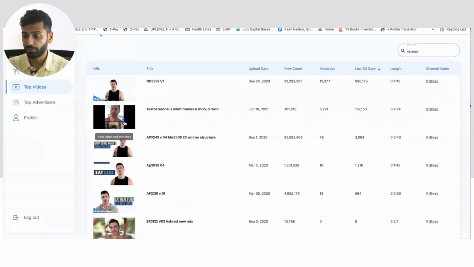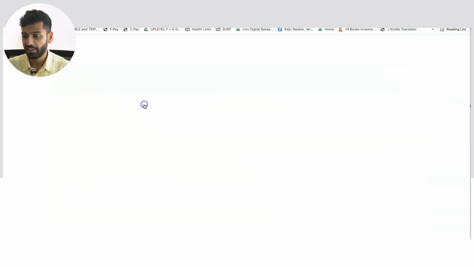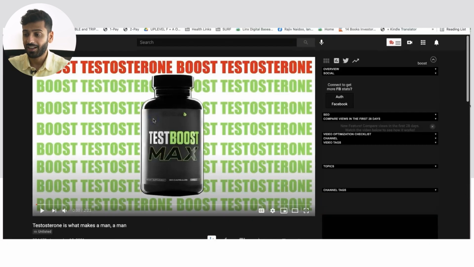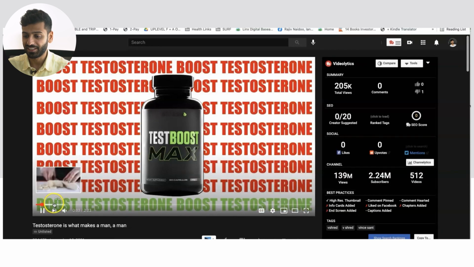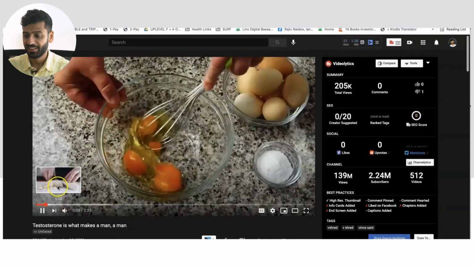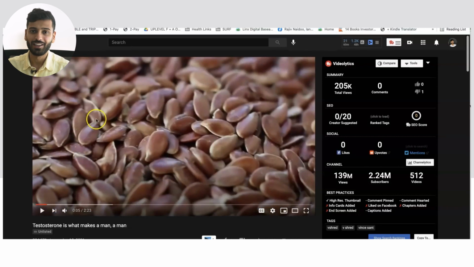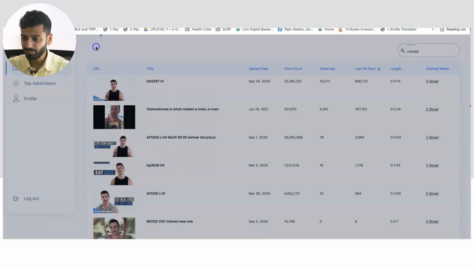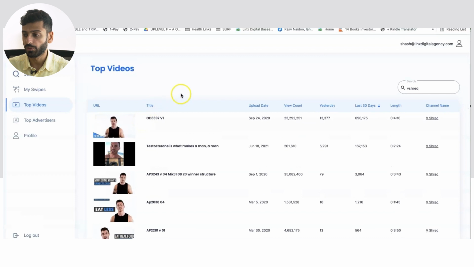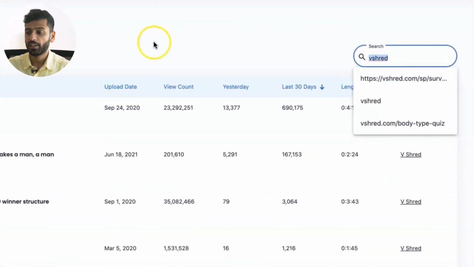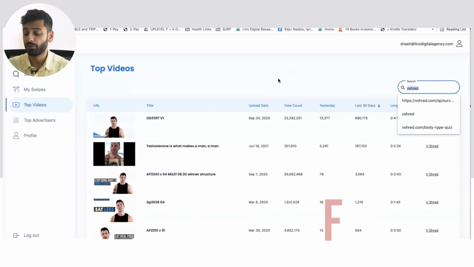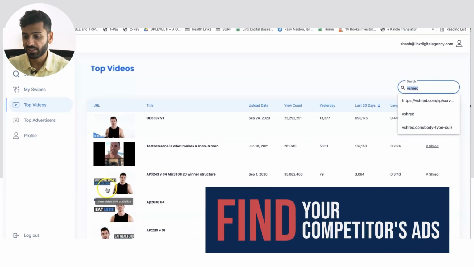Now, if you look over here, there's another ad. Again, VShred is an amazing advertiser to study, and they're masters of persuasion. You can see in this one right here, they're going full on clickbait with it. That's very useful. So you can search for whatever advertiser you want, right? Vidtal is an amazing tool to find your competitors' ads.